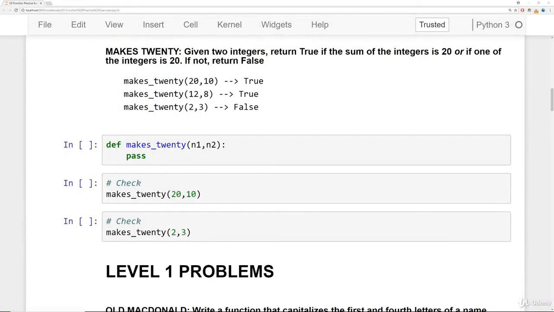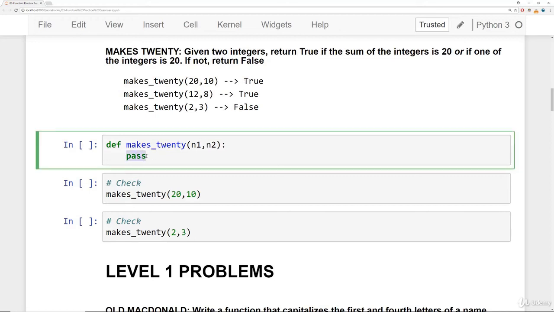All right, our last warm-up problem is a little more math-based, and it's called makes 20. Given two integers, return true if the sum of the integers is 20, or if one of the integers themselves is 20. If neither of these is true, go ahead and return false. So let's check through these three cases.